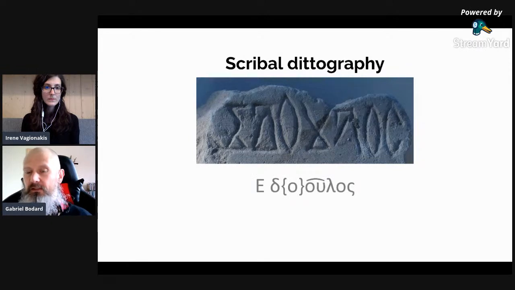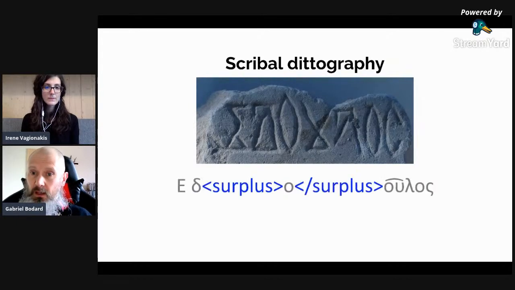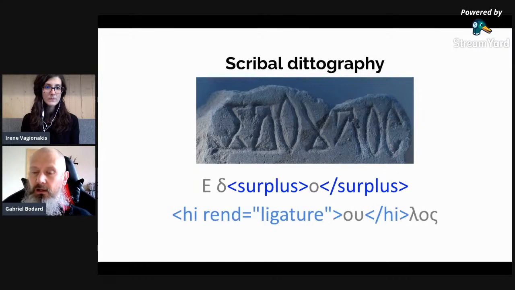If that happens, the standard epigraphic convention would be to put curly braces around that omicron to say there's an omicron on the stone, but we don't think it should be there. So we can kind of ignore it for our reading of the stone in conventional spelling of Greek. And that simply, very straightforwardly, is a surplus element that directly replaces the curly brackets. And we can explicitly say that that omicron upsilon ligature is a ligature by using the hi element there. So this again is simply replacing Leiden marks with XML tags.